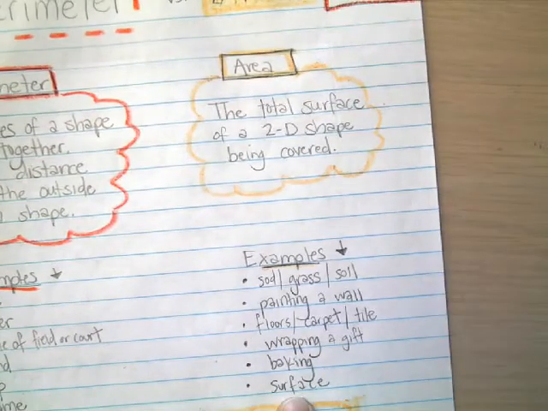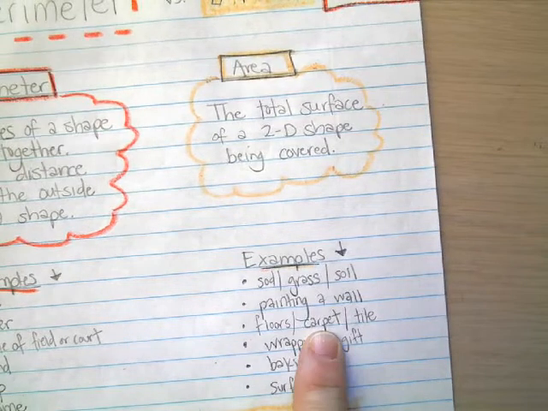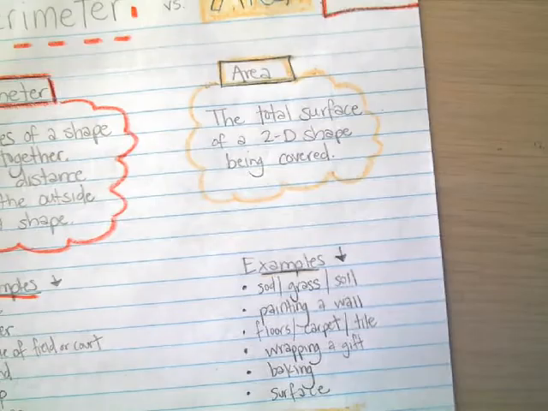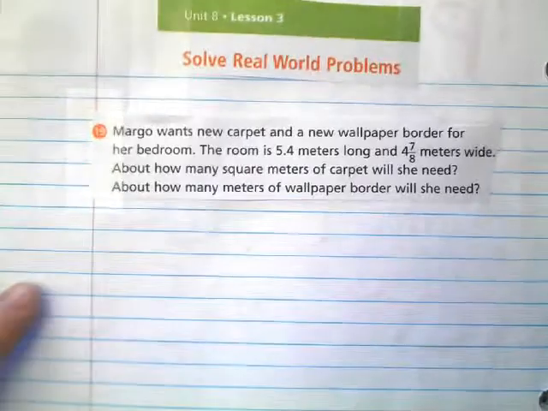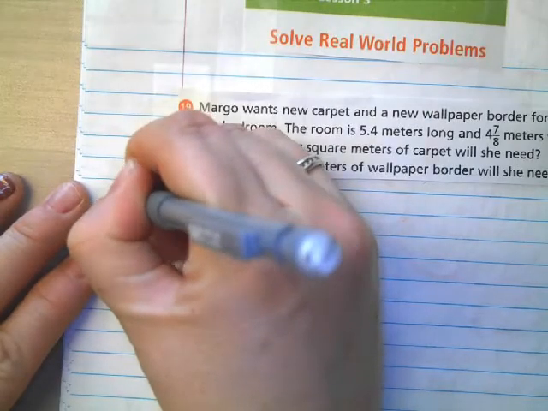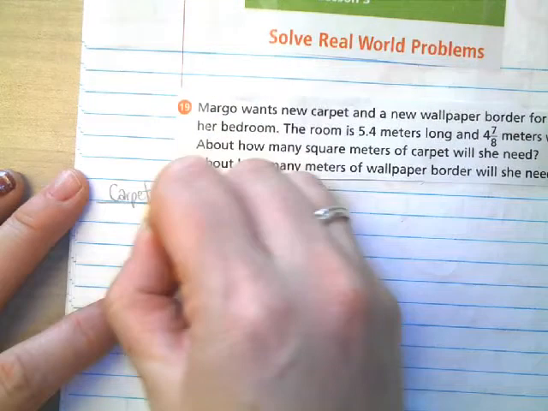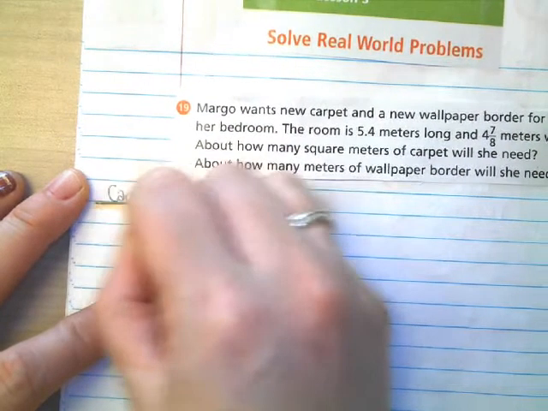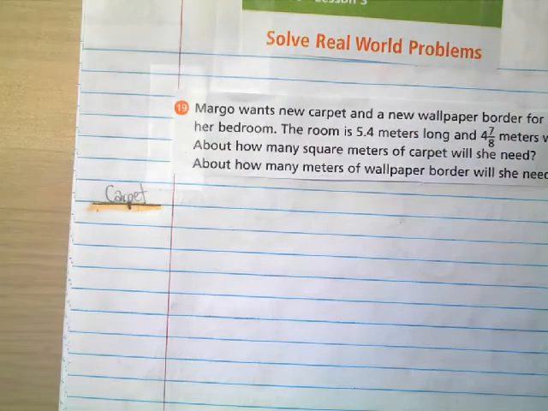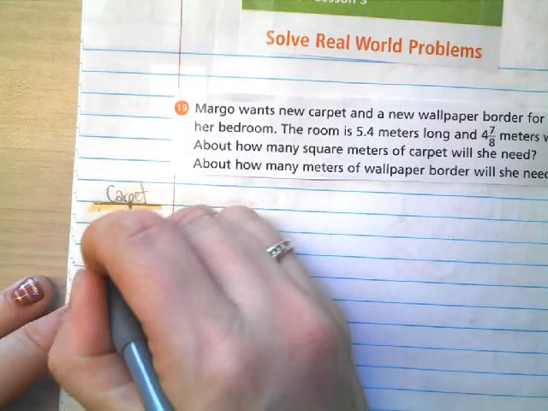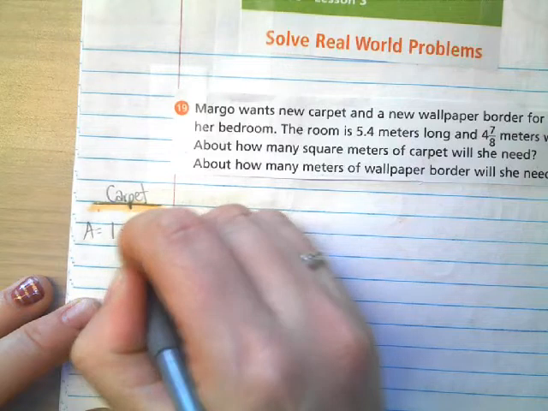Okay, so when we are laying carpet, remember, laying carpet is a surface or an area example. So let's go ahead and turn the page back, and let's find out how much carpet she's going to need. We're just going to put a little section over here that says carpet. When I'm doing the carpet, that is area, so I'm using that area color. Length times width. 5.4 meters and 4 7/8 meters wide.